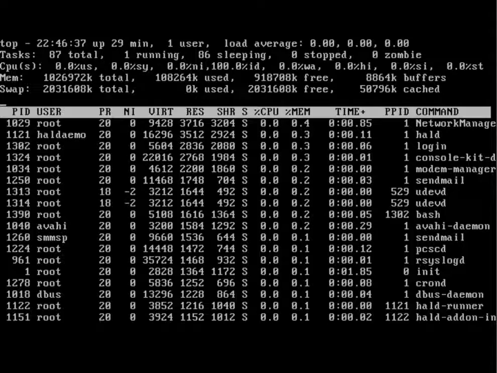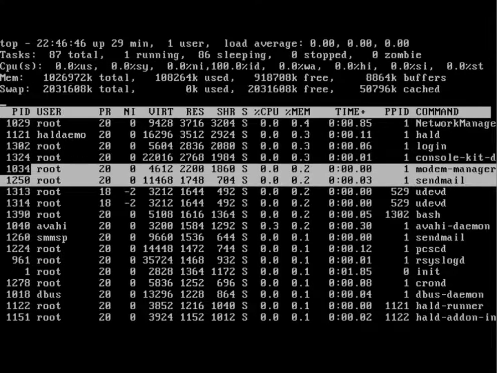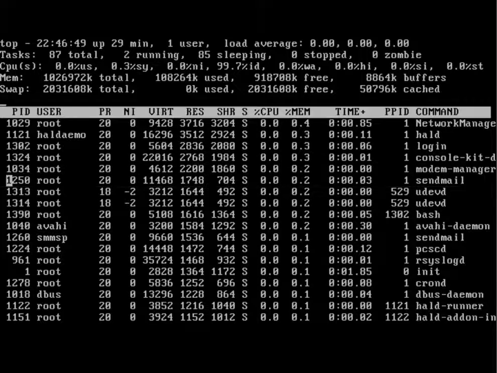So if I want to kill a process, I want to kill the sendmail process. We can see the sendmail process on mine is right here. That actual process ID is 1250. Its parent is, of course, init. We're not going to kill init because that would just shut our system down. So we're going to kill 1250.